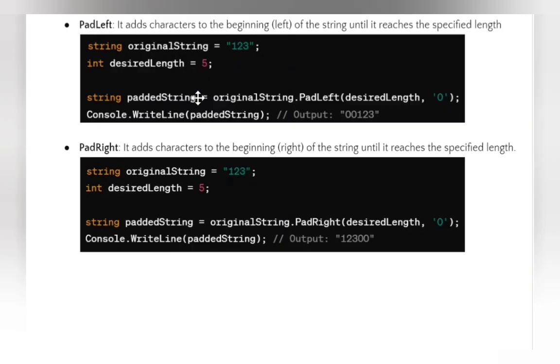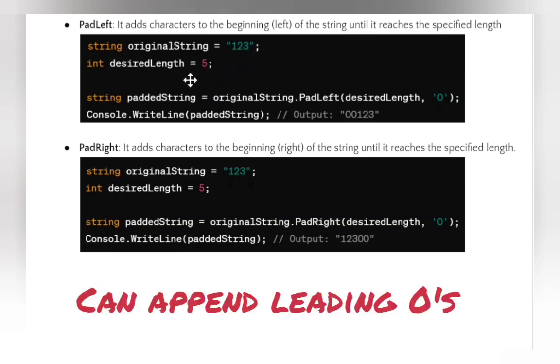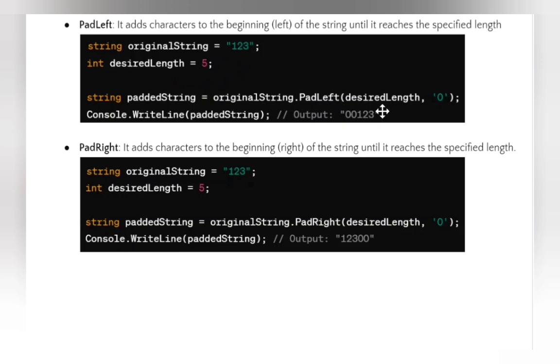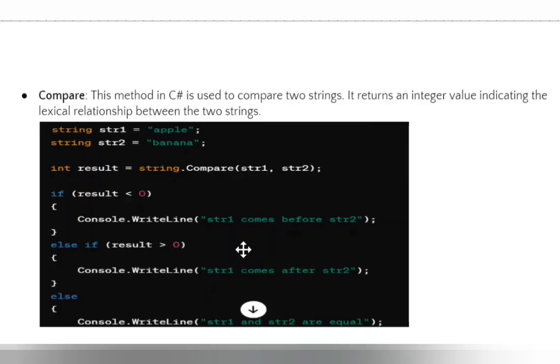So now we have a method called PadLeft. It basically adds characters to the left of the string until it reaches the specified length, or you can use this to add leading zeros. So here my original string was 1 2 3, I specified okay, length is 5, and I called this method PadLeft. I specified the length and then specified okay, add the leading zeros. So what it will do is 0 0 and then 1 2 3, so the total length is 5. Okay, and similarly we have PadRight, if you want to do it from the right, like 1 2 3 0 0.